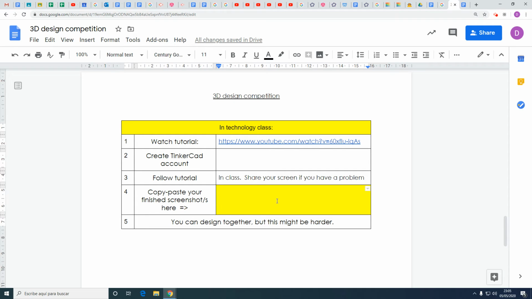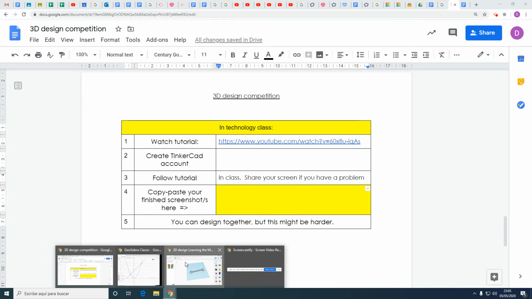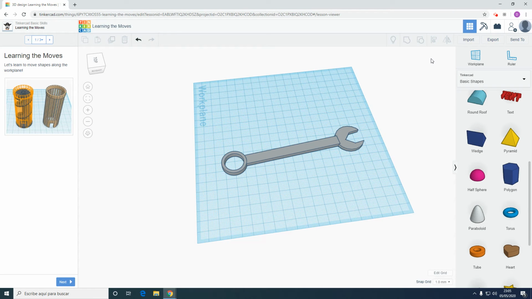This is what we will do in technology class next time. It is possible to design together. I'll show you how. If you go to these things at the top here, invite people to design with you. I think you can actually team up on this and make your designs together.